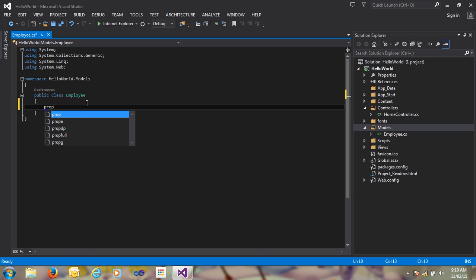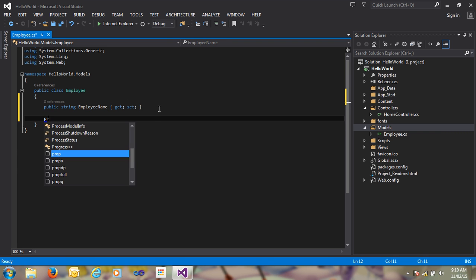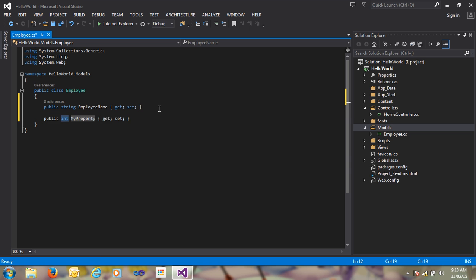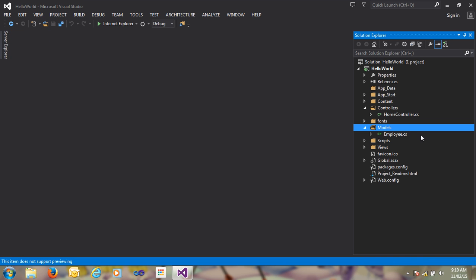So I just create the properties here using a snippet: a string EmployeeName, and the other is EmployeeAddress, right? Now just save this Employee class and close.